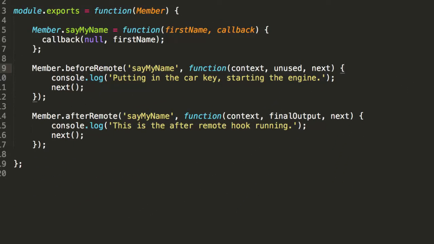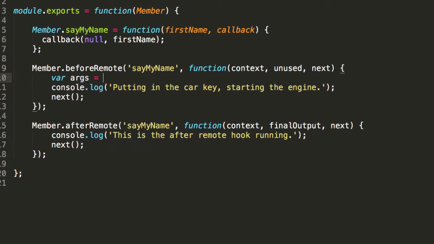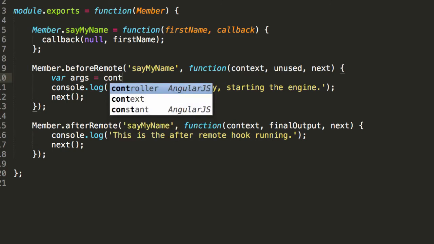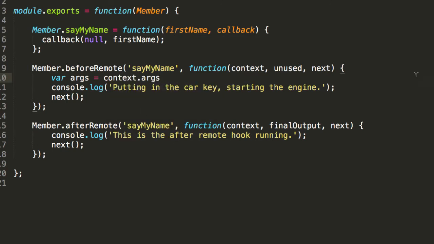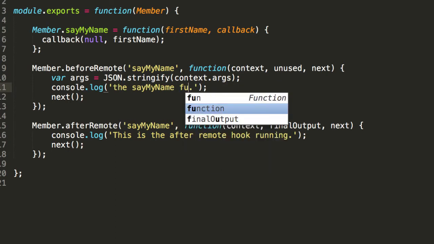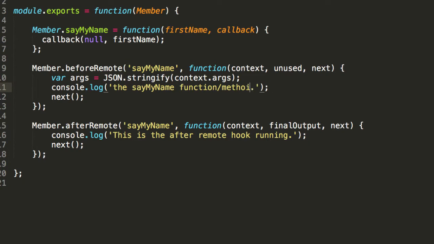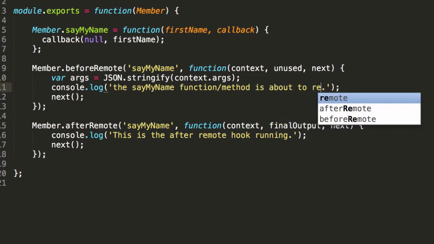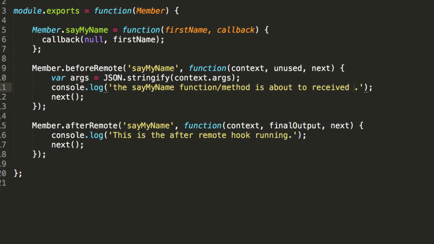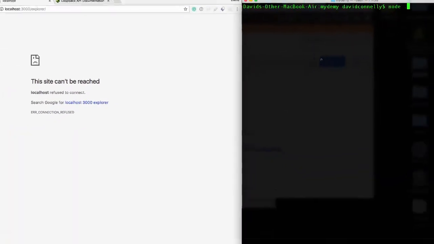If I go in here and say var args equals context.args, but I'm going to make it a little bit easier on the old eyeball, so I'll say JSON.stringify context.args. Now I'm going to say the sayMyName function or method is about to receive, and then I'll chuck in the arguments like so. So I'm just going to save that. Now I'm going to run that.